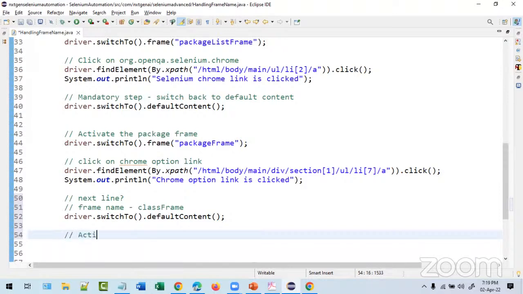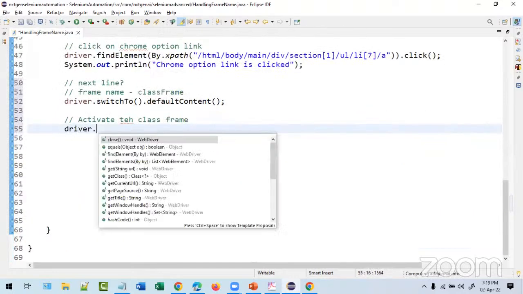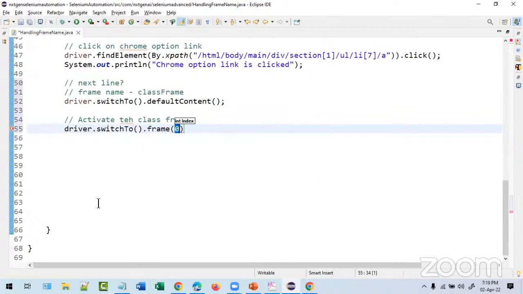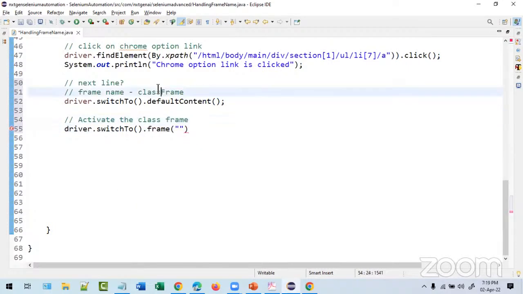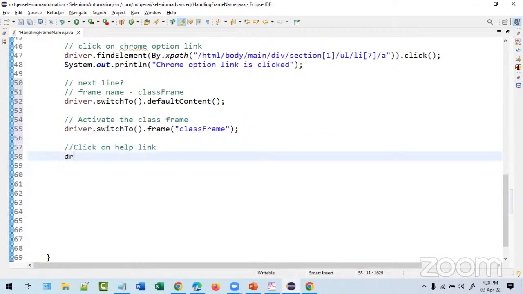Now activate the class frame. How to activate? Very simple. Driver dot switch to dot frame and its value. What's the value of that? The name is class frame. Yes, we activated. Now click on the help link. I'm sure it will work.